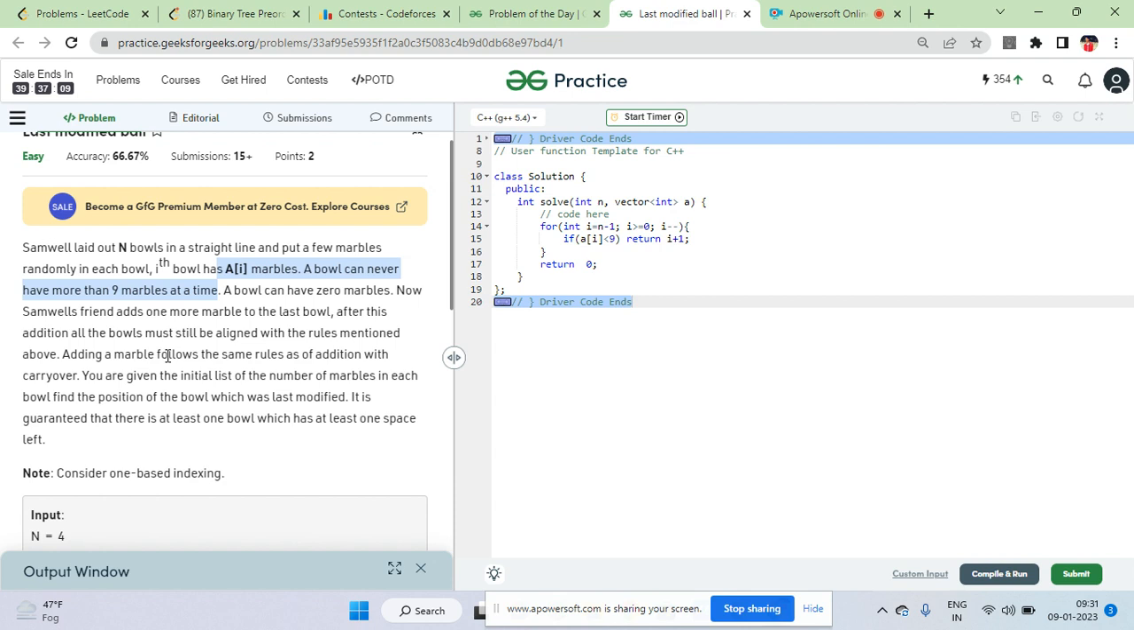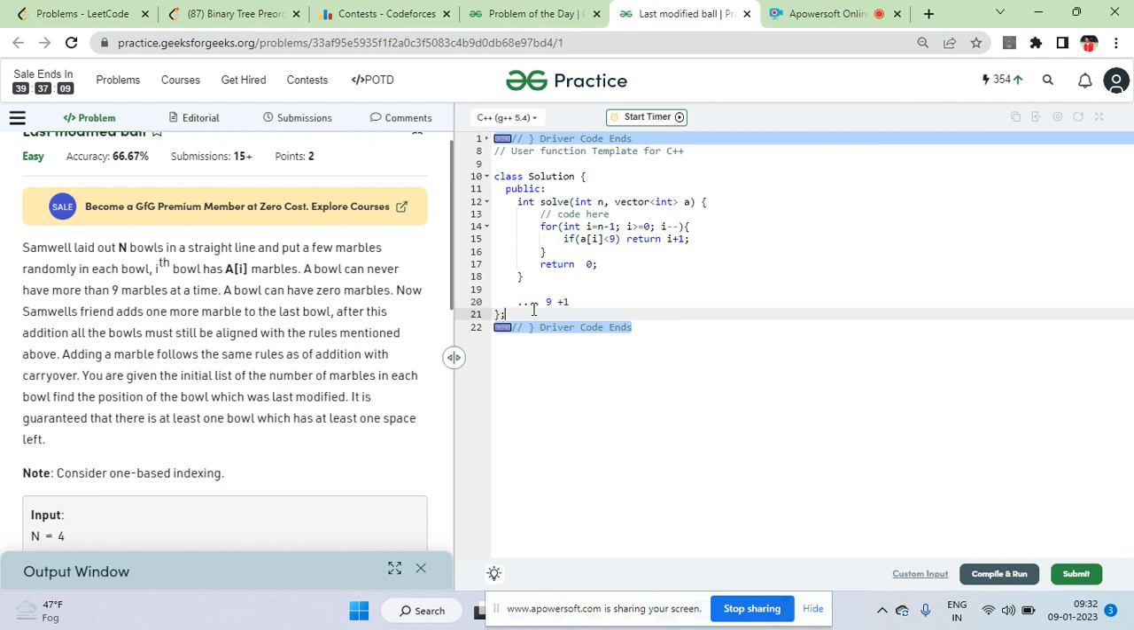Adding a new marble follows the same rule, addition of carryover. This is the rule of carryover. If your nth one is filled, let's say this is something and 9 is present over here, and you try to add one more marble, it will not go into this, it will not make 9 into 10, it will remain 9. Let's say over here 6 was written, so 6 will get updated to 7 now. One carryover will come from the last.